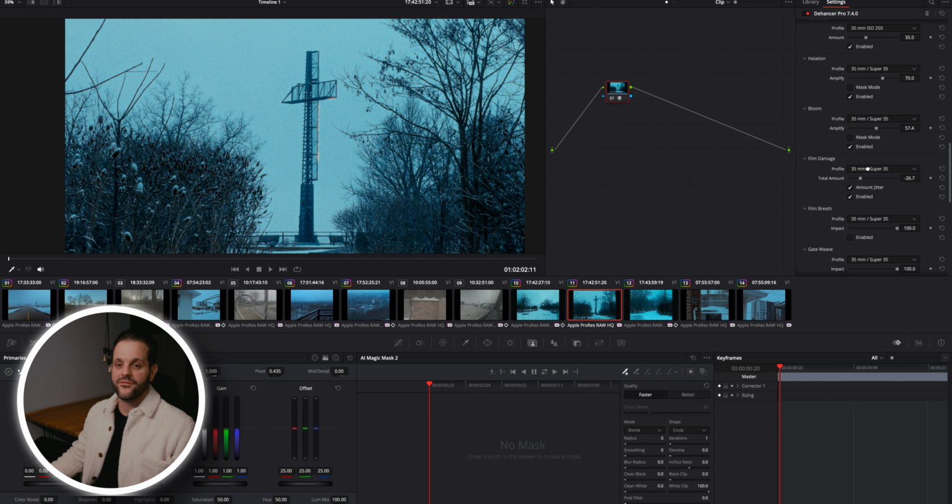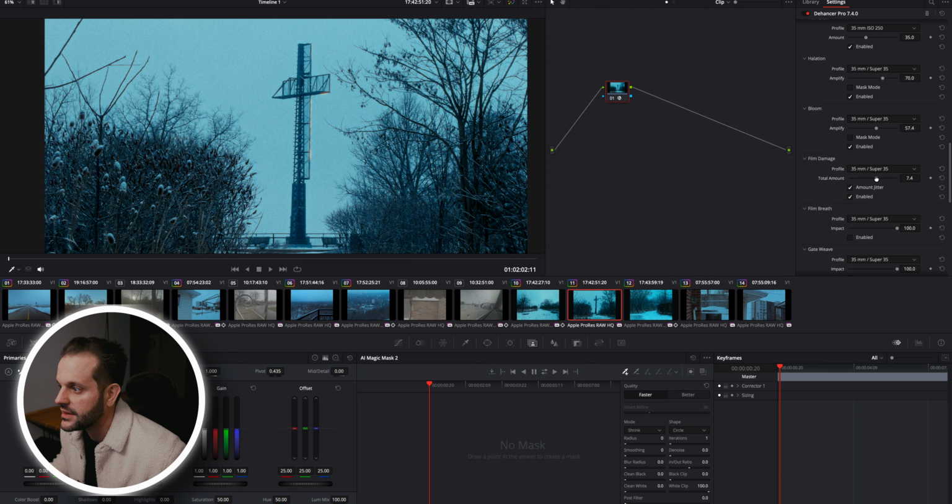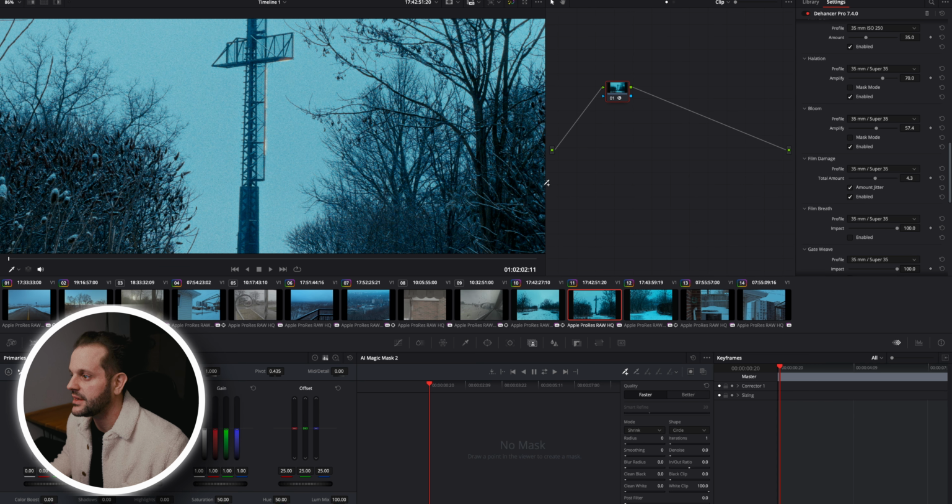So next we have film damage. For those of you guys who don't know what film damage is, film damage is essentially characteristics in film that show up on the screen. So you might see dots or scratches come up here. I don't really see too much here, but if we were to increase the film damage here, you can see right here.